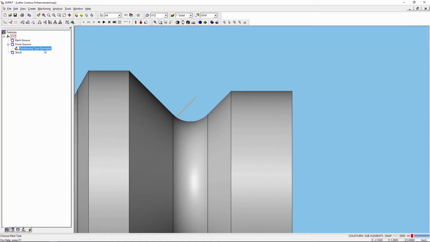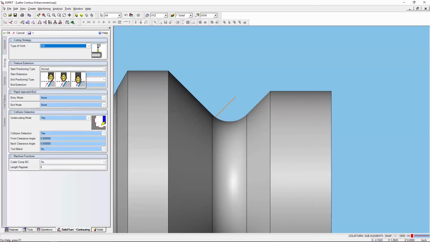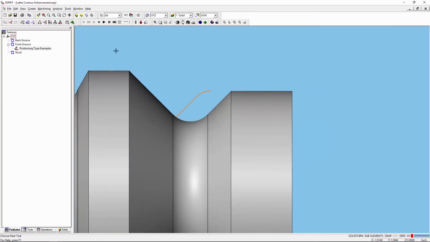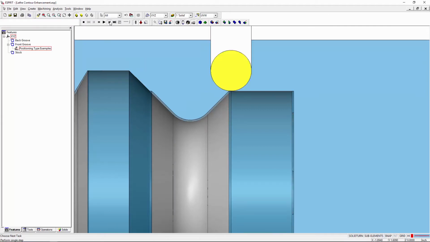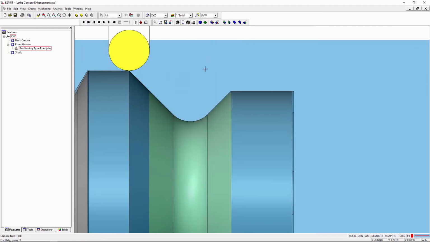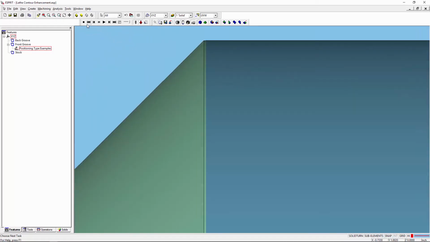Next, we are going to switch our positioning type to blend. The blend positioning type will add a small blend to the start or end of a feature. Once the toolpath is applied, you can see that the blend is shown here at the start of the feature to blend into the rest of the cut. Going into simulation, you can see how the blend easily blends a previously machined area into the current machined area for a smooth transition.